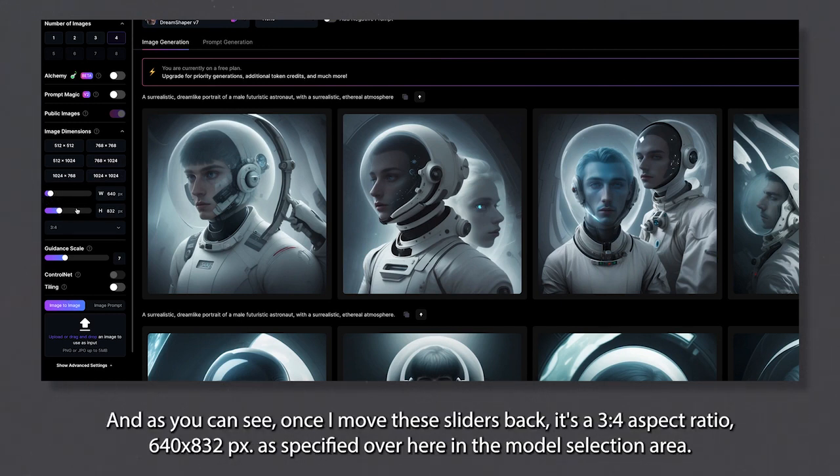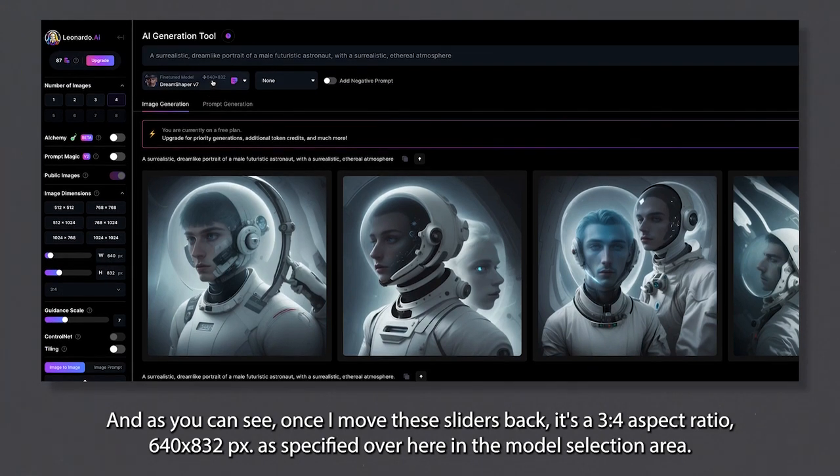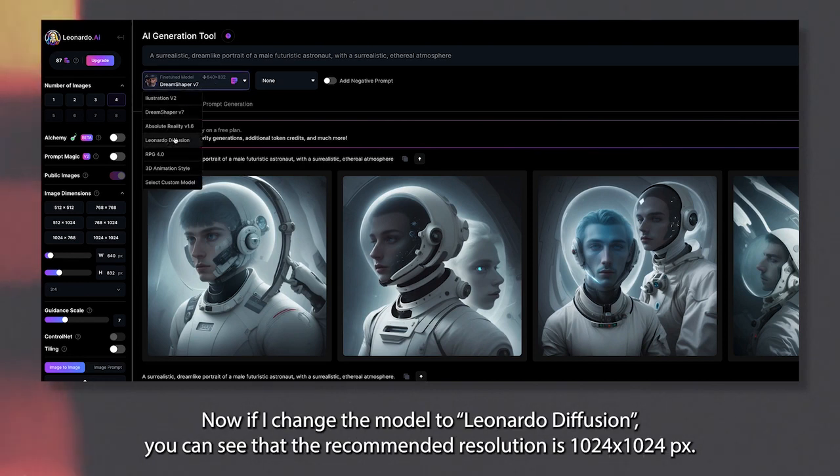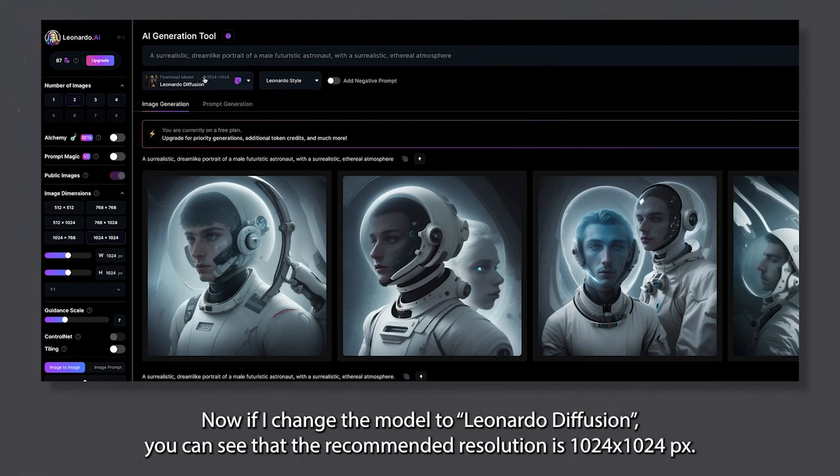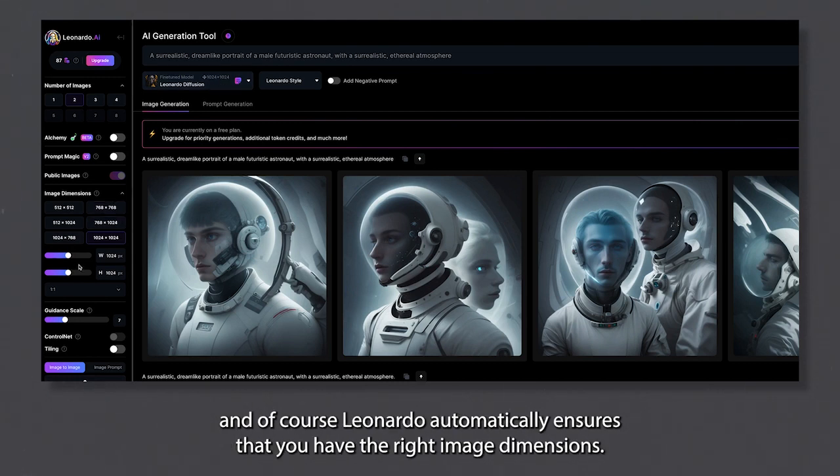And as you can see, once I move these sliders back, it's a 3:4 aspect ratio, 640 by 832, as specified over here in the model selection area. Now, if I change the model to Leonardo Diffusion, you can see that the recommended resolution is 1024 by 1024. And of course, Leonardo automatically ensures that you have the right image dimensions.